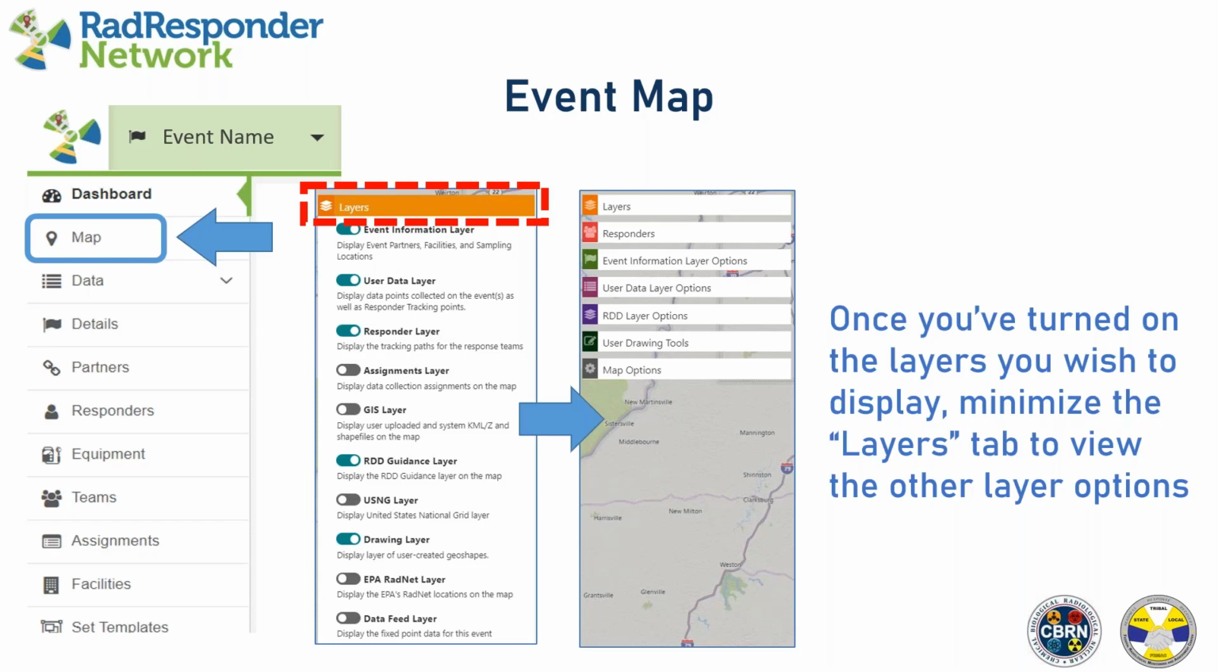Once you open that layers bar at the top, you can check or uncheck the different layers, which will then give you menus for that layer. For example, I have the event information layer checked, and on the second screen, I can see that with the green flag, there's my event information layer options. If I click that, it would give me more options for that layer. Same with the RDD guidance layer. I can expand that here, drawing layer, etc.